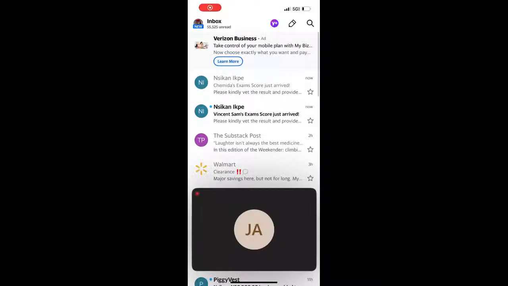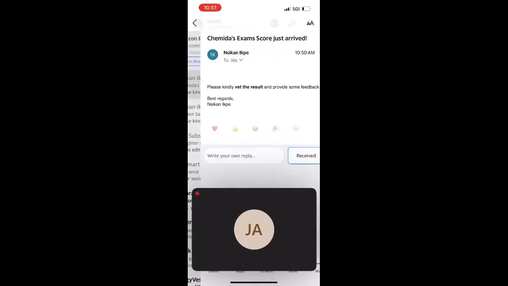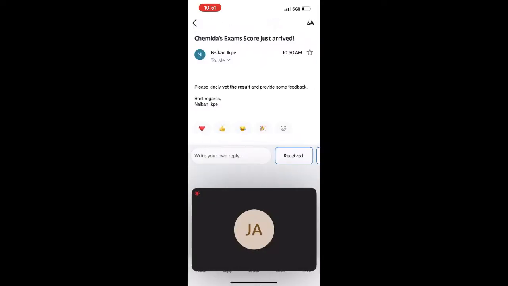Okay, so you can see the email. This was the first one. Because of some delay, I have to use my phone to show you. This was the first one, Vincent. The second one is Kemi Das. So you can see it doesn't matter whose name is there. So this looks like something I keep doing every time, but it's not me. It's automated. That's a beautiful part of automation, right? It's clean. Please kindly vet the result and provide some feedback. All right. So just want to show you that.